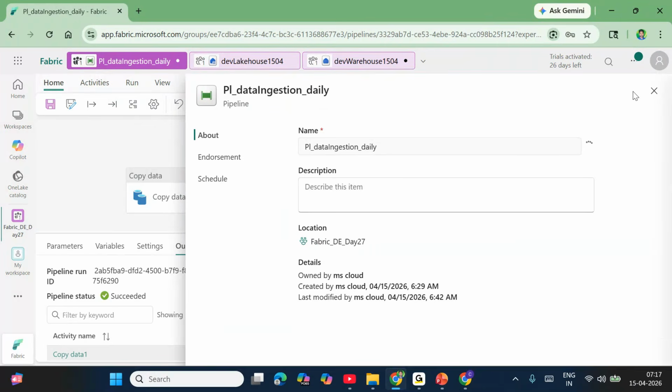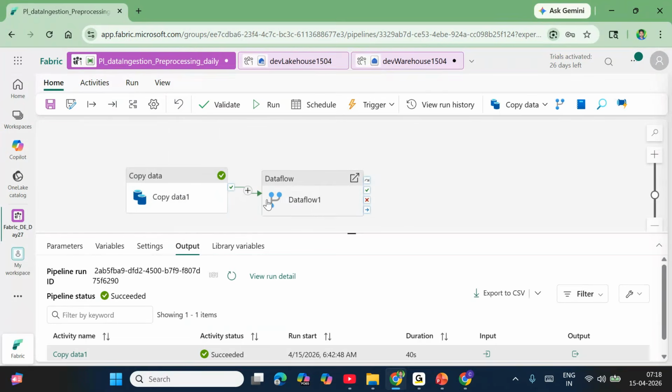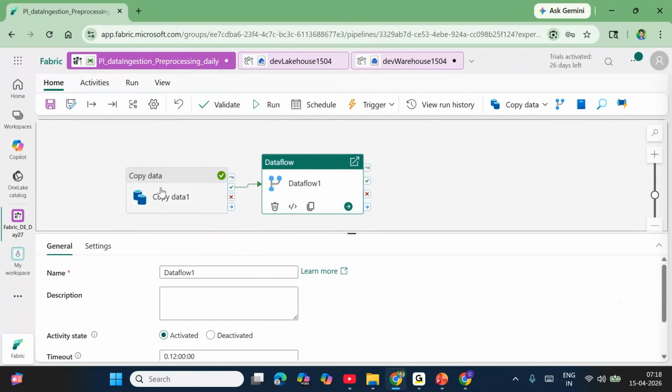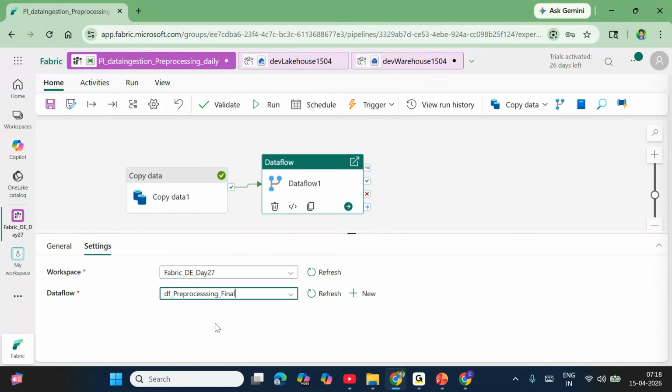I think it is just updating the pipeline name. It may take a few seconds. Let it be. See, it has changed to pre-processing daily. Here, once data is ingested into the target, immediately I am going to call my data flow from here.